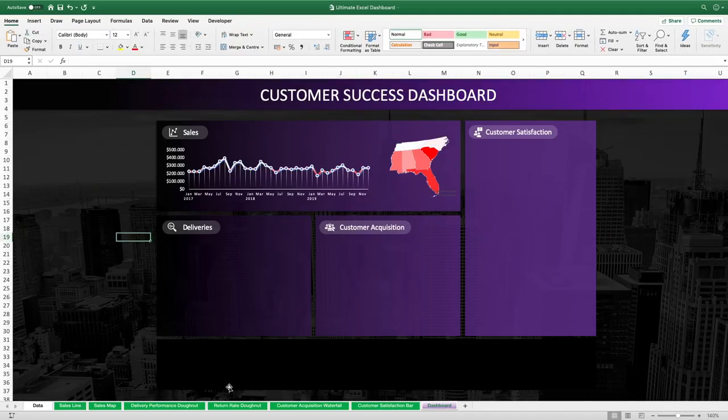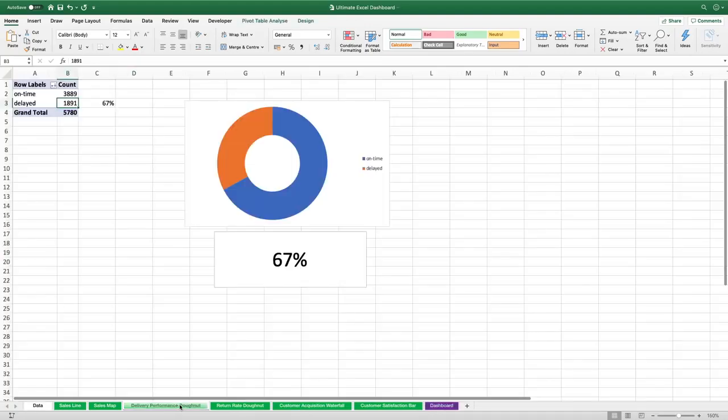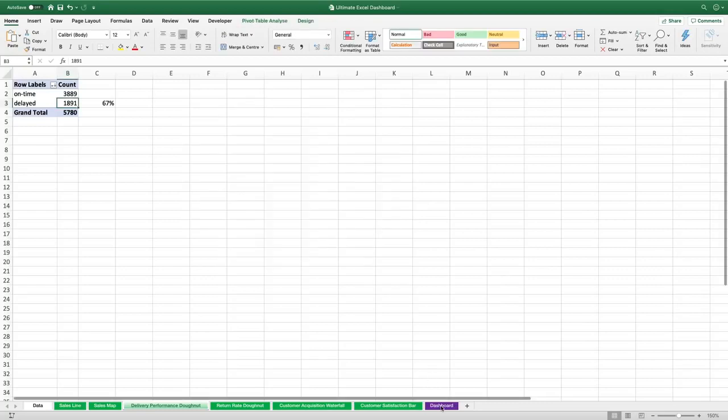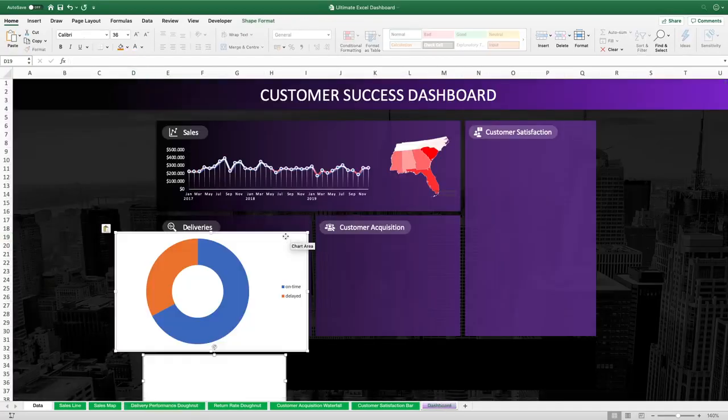The next two pivot charts to insert are the two donut charts, and they will require a little more effort, but they will look amazing in the end. Alright. We start with the delivery performance chart, and we're gonna cut both the chart and the text field label and paste it in here.